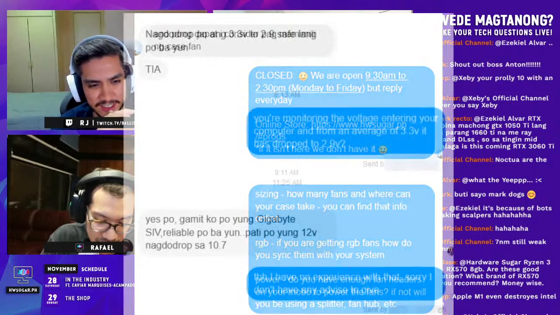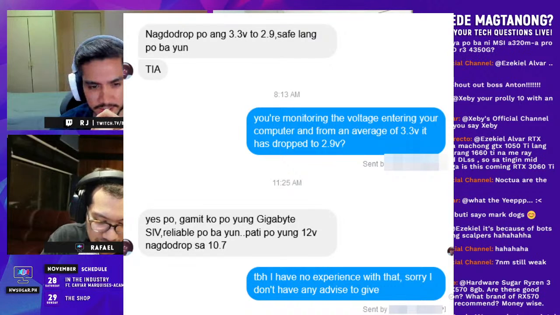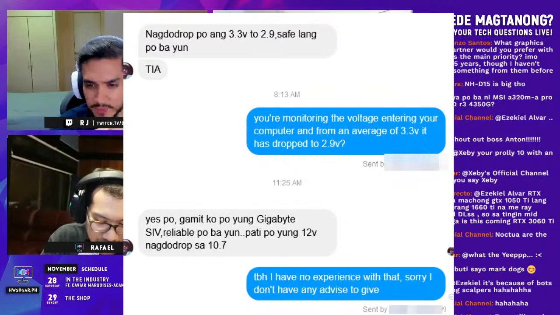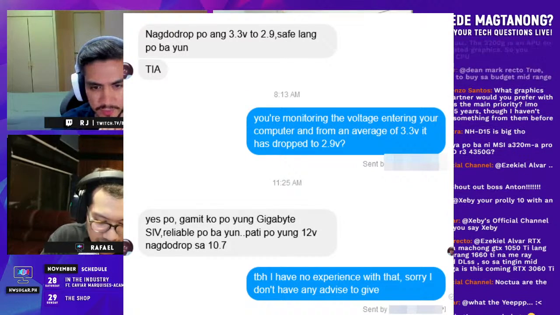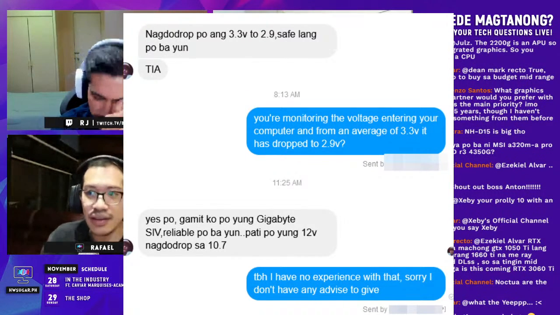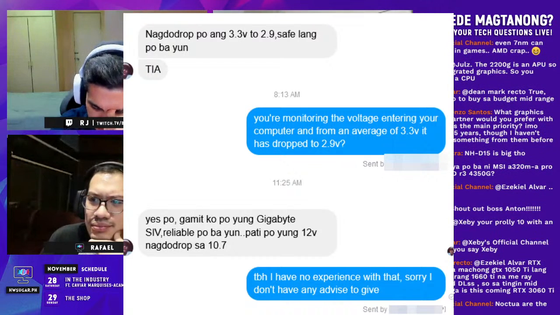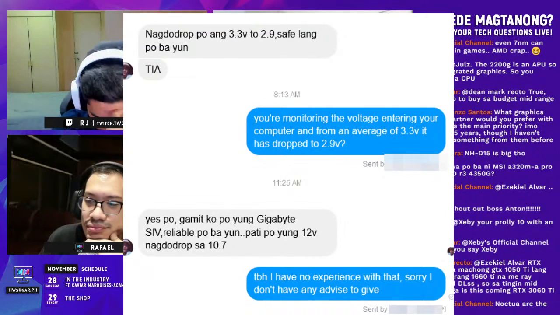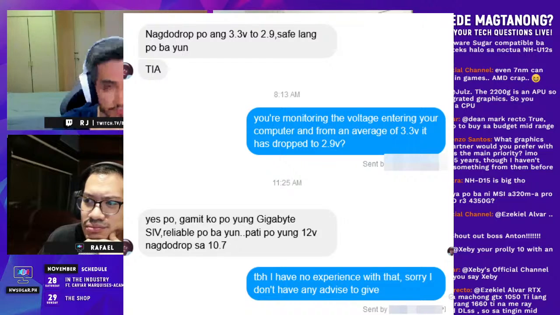Okay, next question. This is one that's super hard also. The question was, the voltage is dropping from 3.3 volts to 2.9 volts. I asked him about the total voltage entering the computer, usually 3.3, then it drops to 2.9. He said yes, he's using Gigabyte SIV, which I assume is what he's using to monitor the voltage. Even the 12 volt drops to 10.7. And to be honest, I have no experience with this at all.